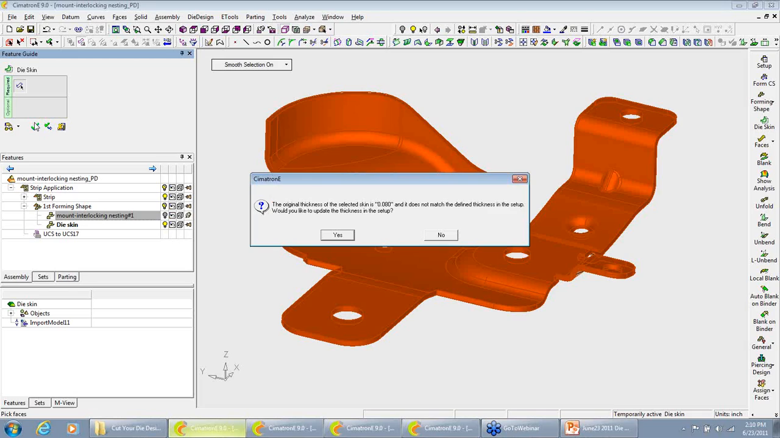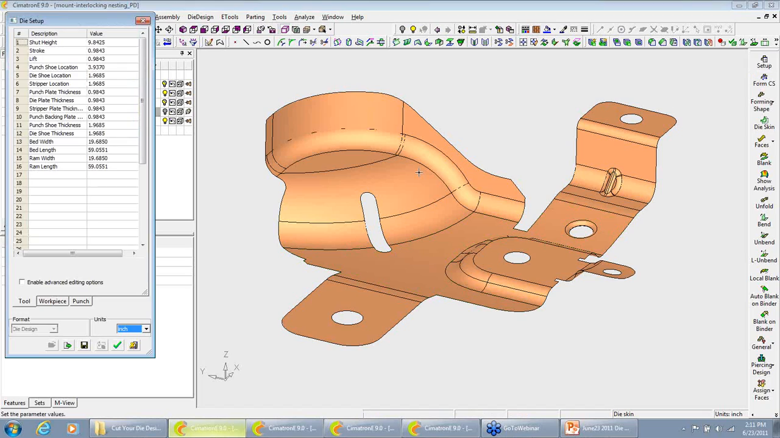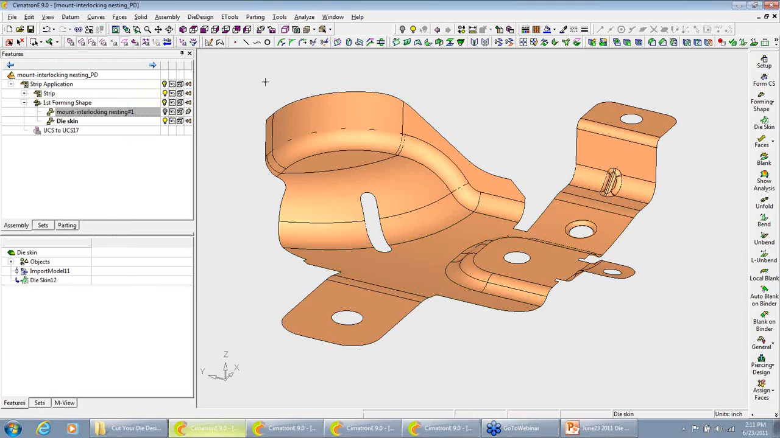And right off the bat, I noticed that Cimatron does a quick analysis for me. It tells me that in my setup, I've got 124 thousandths of an inch. And when it does my die skin, it automatically checks the wall thickness for me, just in case I forgot, or in case I would have put in maybe the wrong number. So it tells me that the thickness of the part is actually 80 thou. It doesn't match what I have in the setup. So I can simply say yes, go ahead, and that will update the setup for me automatically. So now I don't have to worry about having the wrong thickness, which gives me the wrong K factor, which is going to be some incorrect bending and unfolding and unblanking.